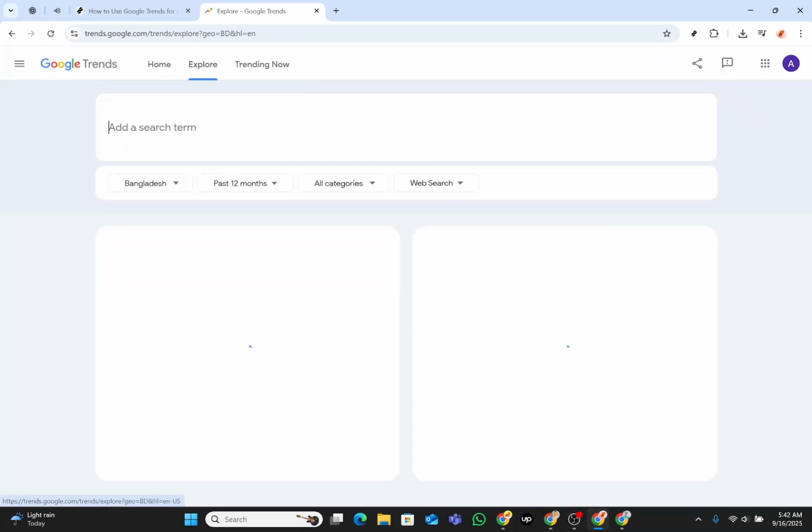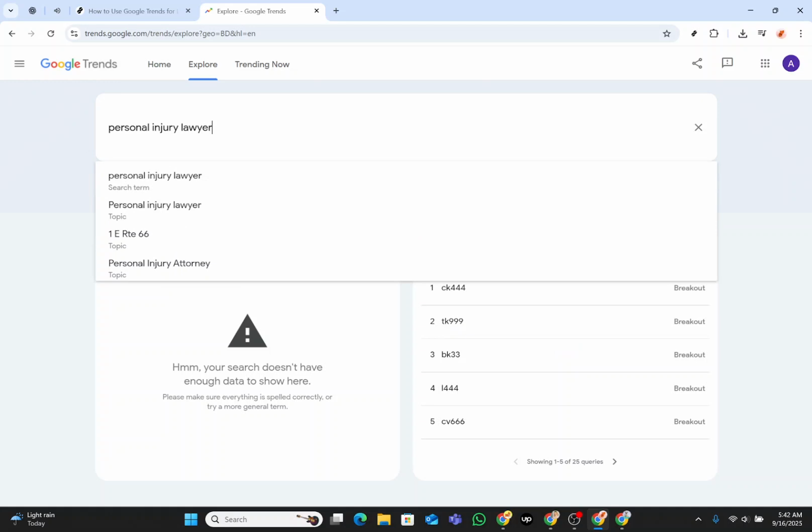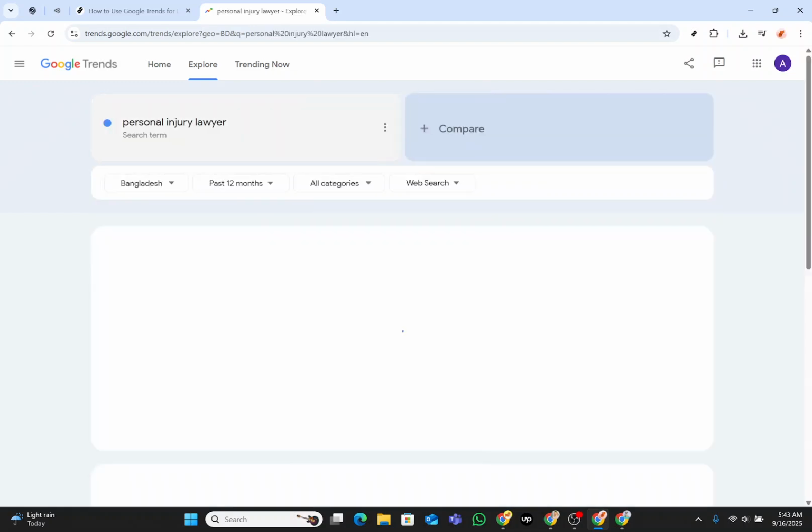Once you're in Explore, it's time to enter your core legal keywords. Think about broad legal service phrases relevant to your practice. Terms like personal injury lawyer, estate planning attorney, or divorce lawyer are perfect examples. By entering these keywords, you're beginning the process of uncovering what people are interested in and searching for online.